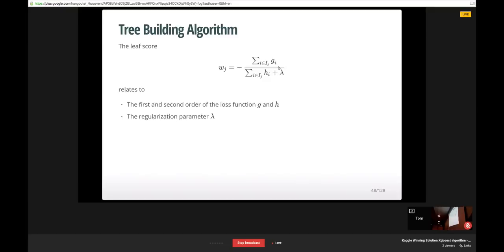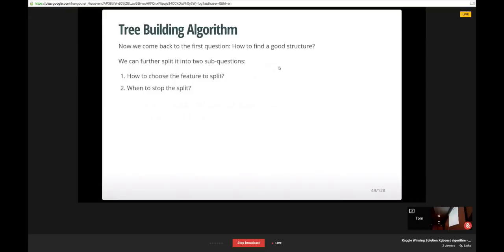Okay, and next, we come back to the first question. How do you find a good structure? This is a little bit harder, more difficult than the previous one. And then we split it into two sub-questions. The first is how to choose the feature to split. And the second is when to stop the split.